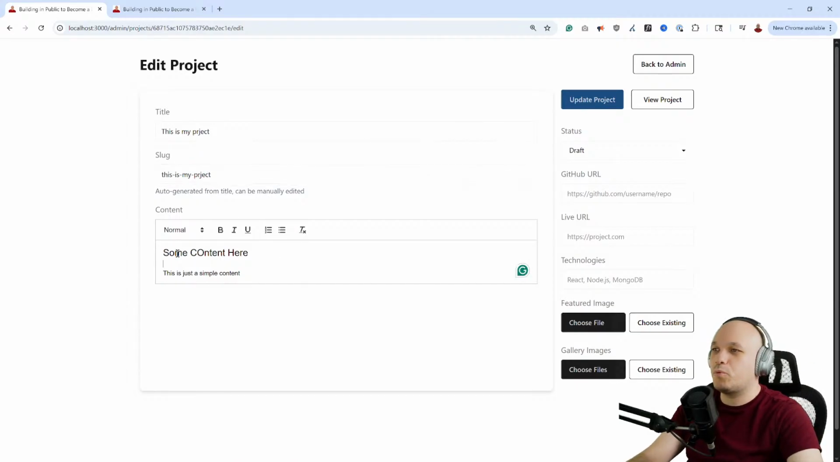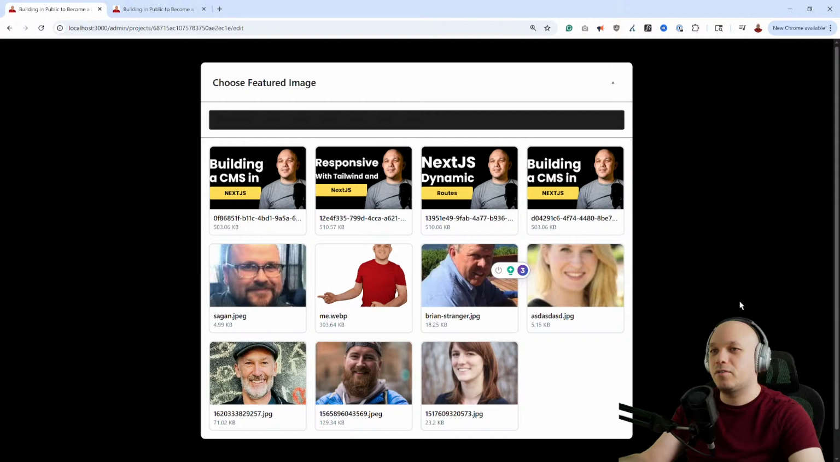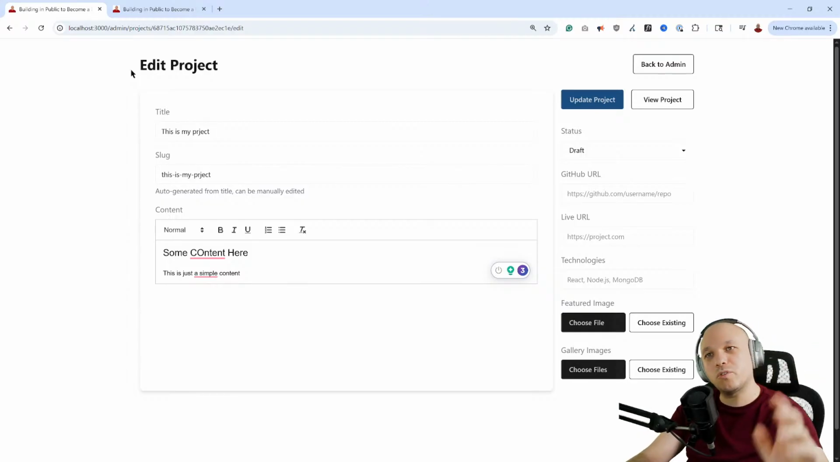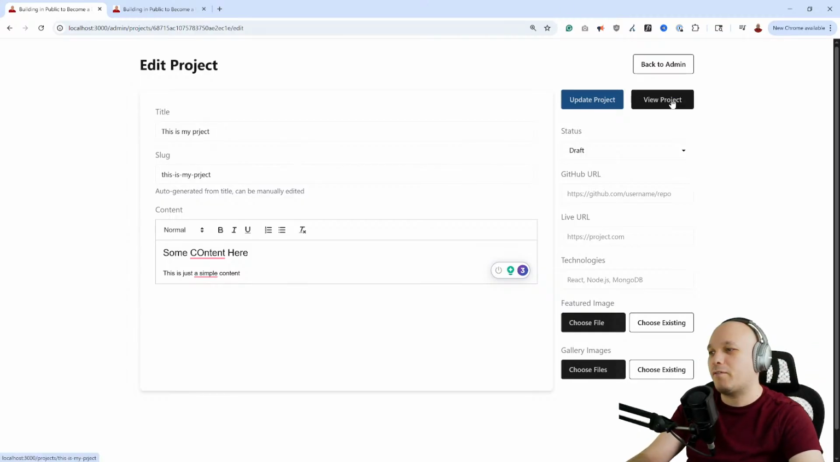We have the content, which I added the WYSIWYG editor for it. We have an update, view project status, and other types of things like a featured image where we can choose to update it or choose from the existing files. The same with the gallery, so we can add multiple images and we'll have multiple images displayed on the single. And we have an update project and a view project.